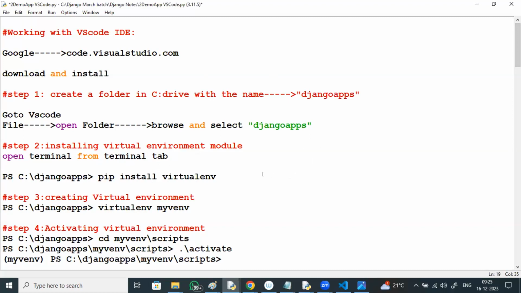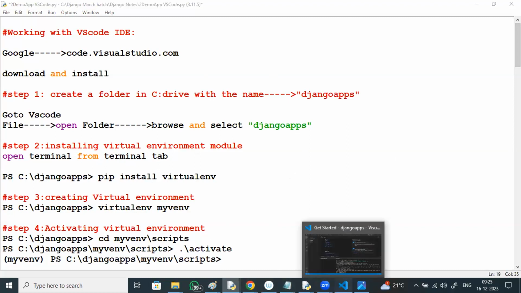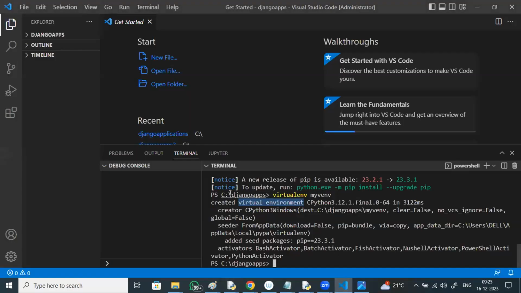Yes, if your path is not set correctly. And everyone got this, right? Whenever you do this, you should get my venv. Created virtual environment. Everyone got this? Created virtual environment means, where is it created? Where is this my virtual environment created? It is created in my environment.